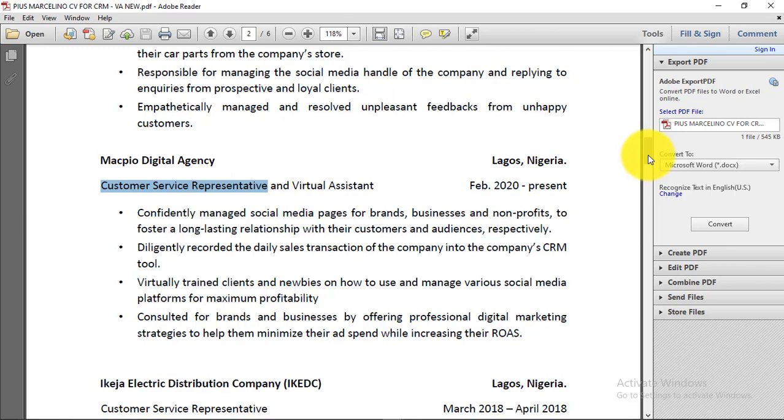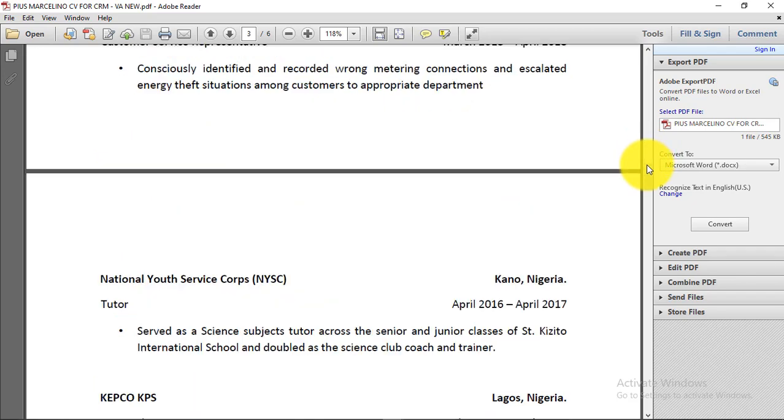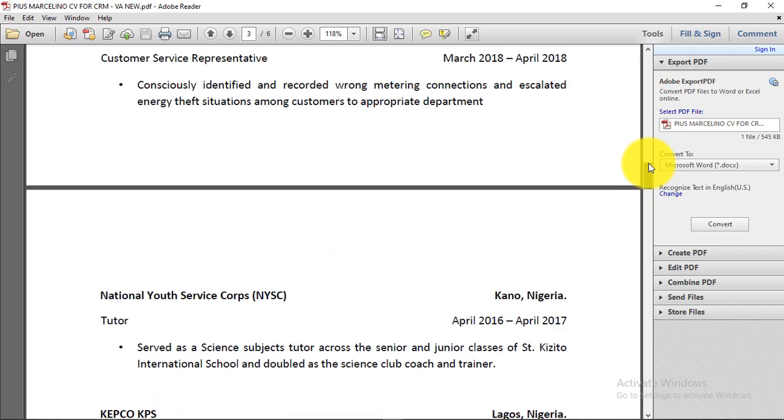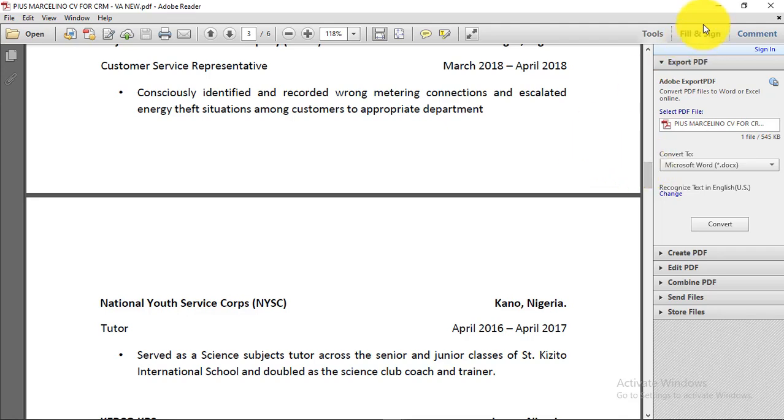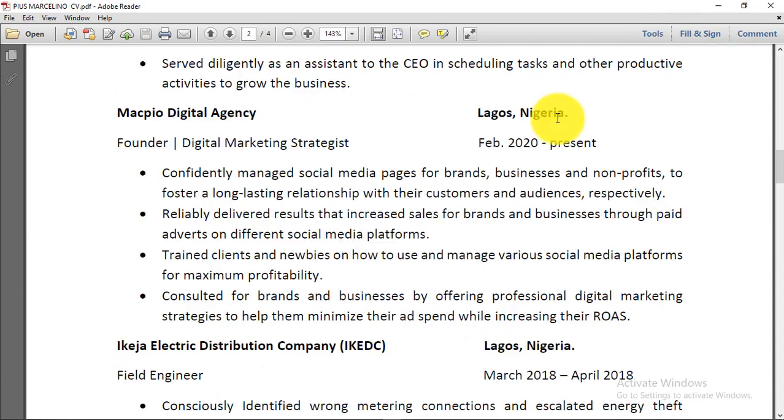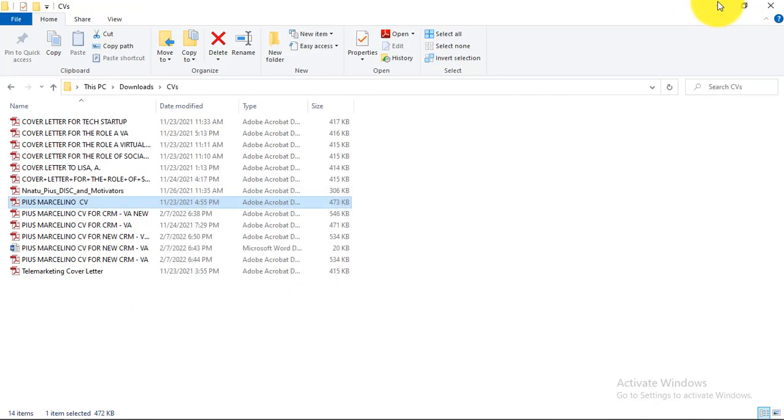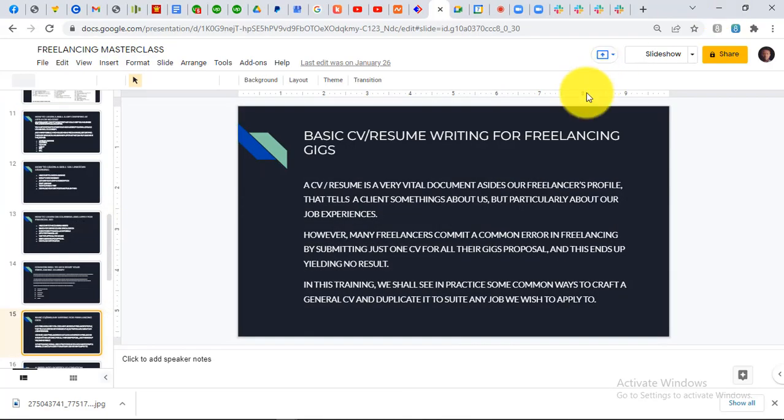This is the way to avoid using just one CV to apply for 10,000 jobs at the same time. Okay, so like I said, I'll be sharing just one of my CVs with us so that we can use that as a guide to craft our own CVs. So again, craft one general CV so that when there are other jobs that you want to apply for, you can always create a specialized CV out of it. So that is that for CV and resume creation.